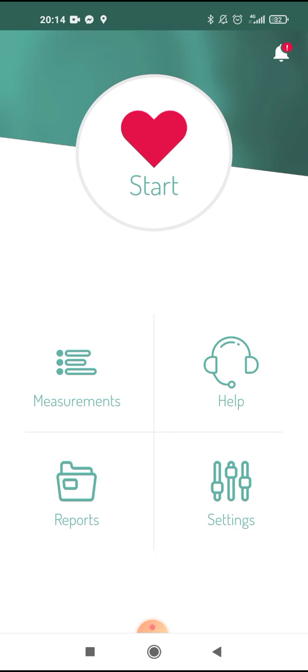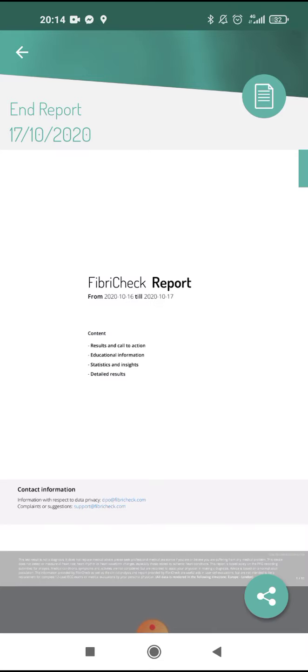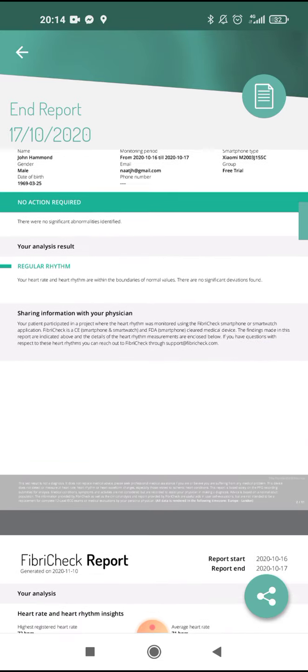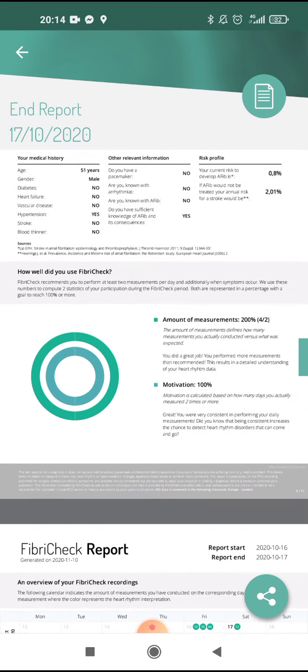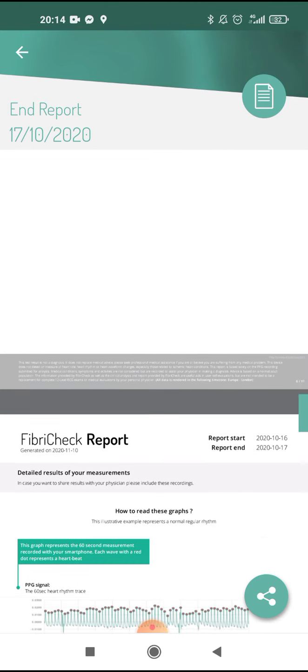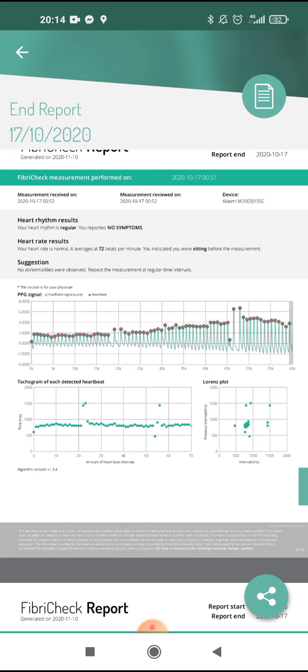So we've got all the reports here. Have a look, see what's in there. So let's have a look at the 17th for the 10th, see if there's anything in there. End of results. So here you can see you've got a full Fibri Check report of all your tests that you've done, week ending the 7th of October.